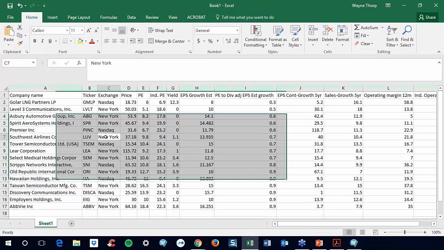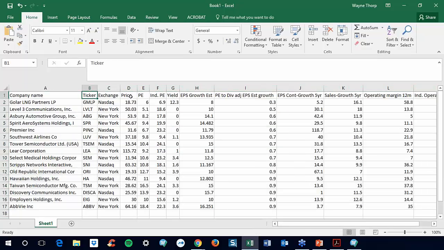And the nice feature about this is it actually copies all of the plain English data headings, so you know exactly what these are. And so that is how you can take data from Stock Investor Pro and put it into Excel.